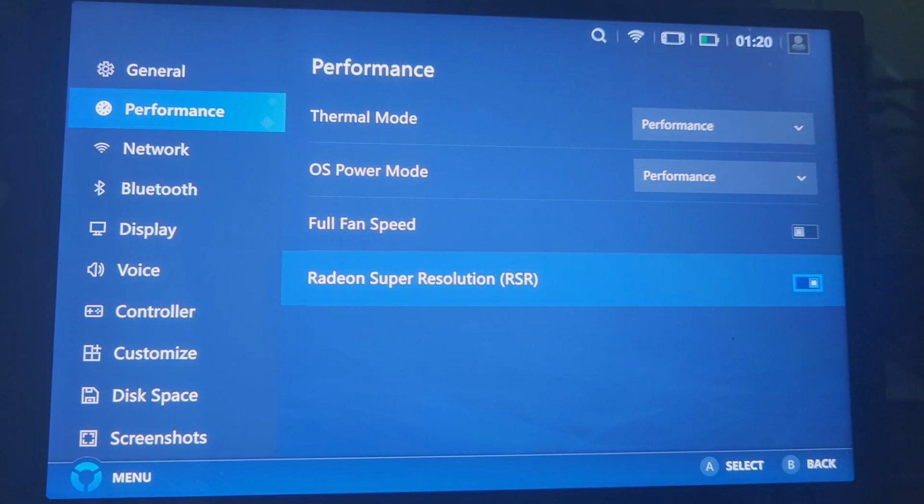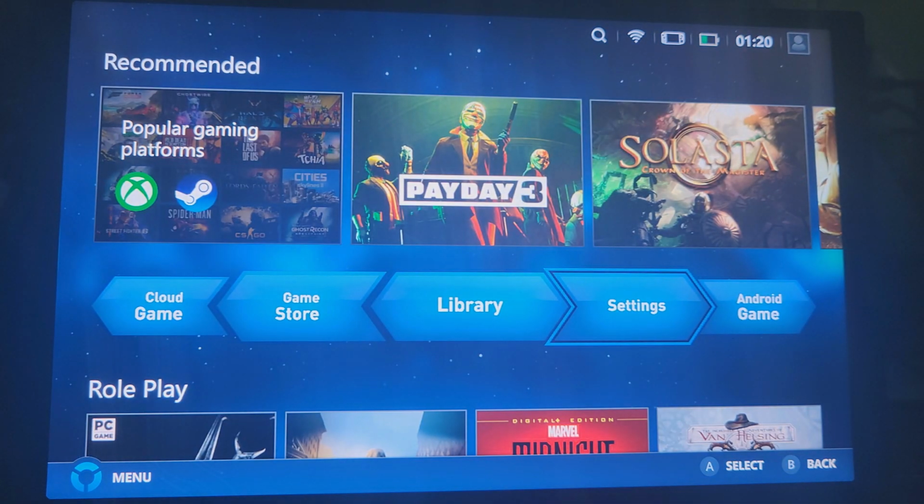So, anyways, guys, this is how pretty much you get into the settings. That is the number one thing you do.